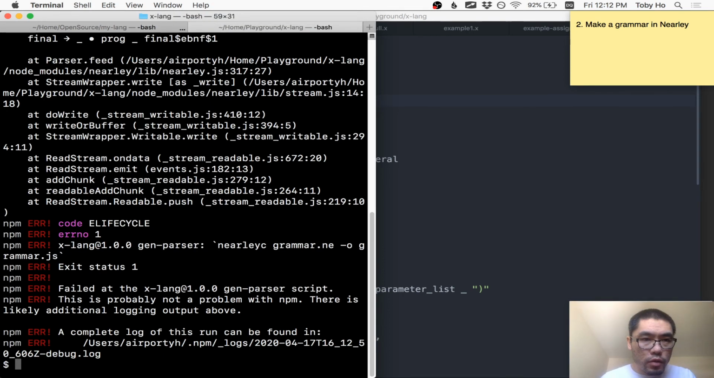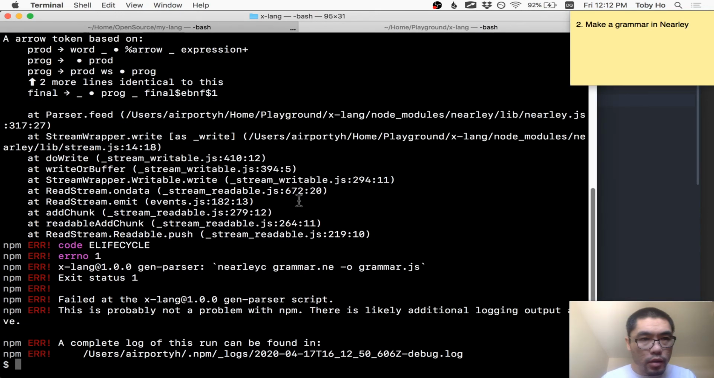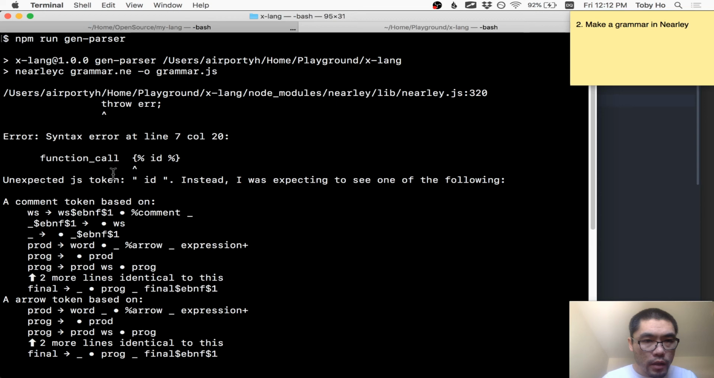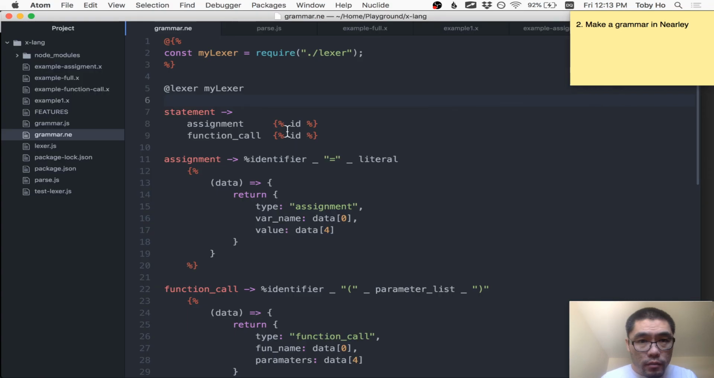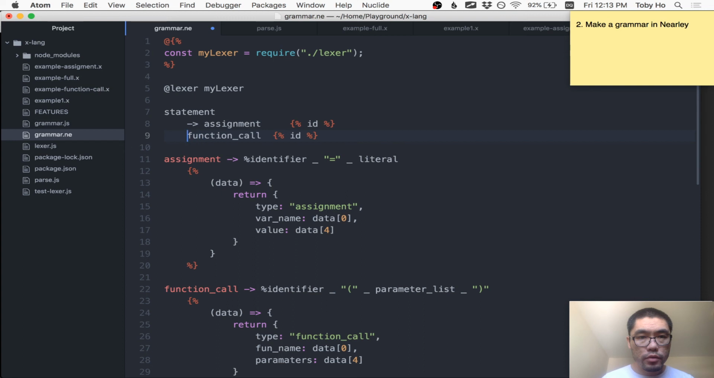That didn't work. I think there's a syntax error in my grammar, so I'm gonna hunt down to see where that is. It doesn't like this syntax on line 7. Oh, because I needed a vertical bar. So this should look like this.